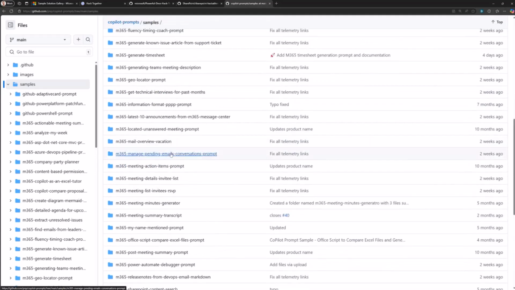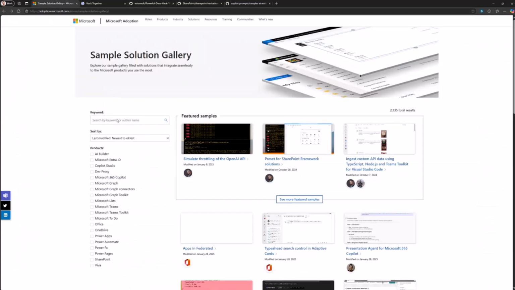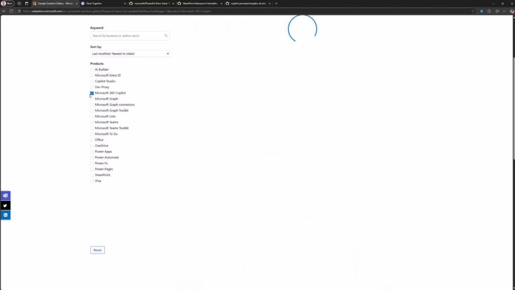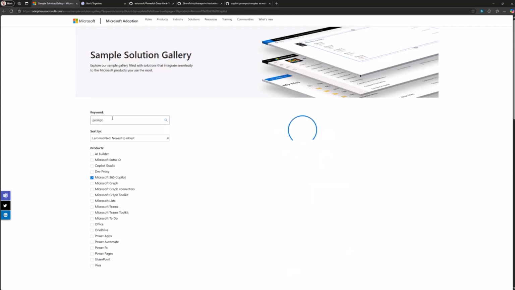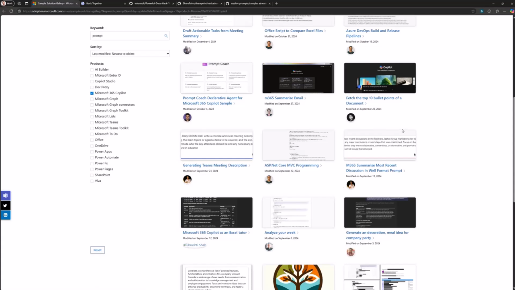Now, as it might be a bit difficult to find the relevant sample for you, you can go to the sample gallery side, and in here, you can start filtering things down. So I can say Microsoft 365 Copilot, I can say something like prompt, and it will filter down all of the different options, showing them for you.